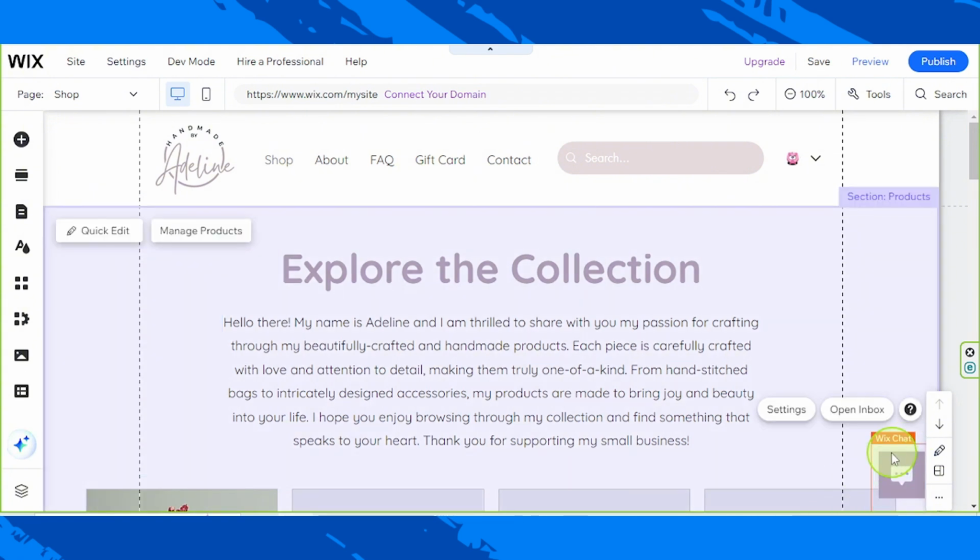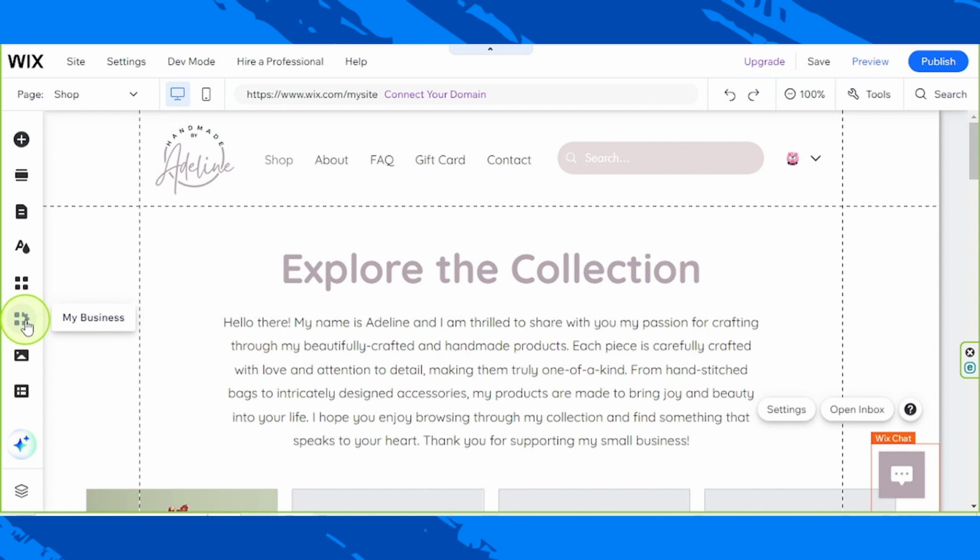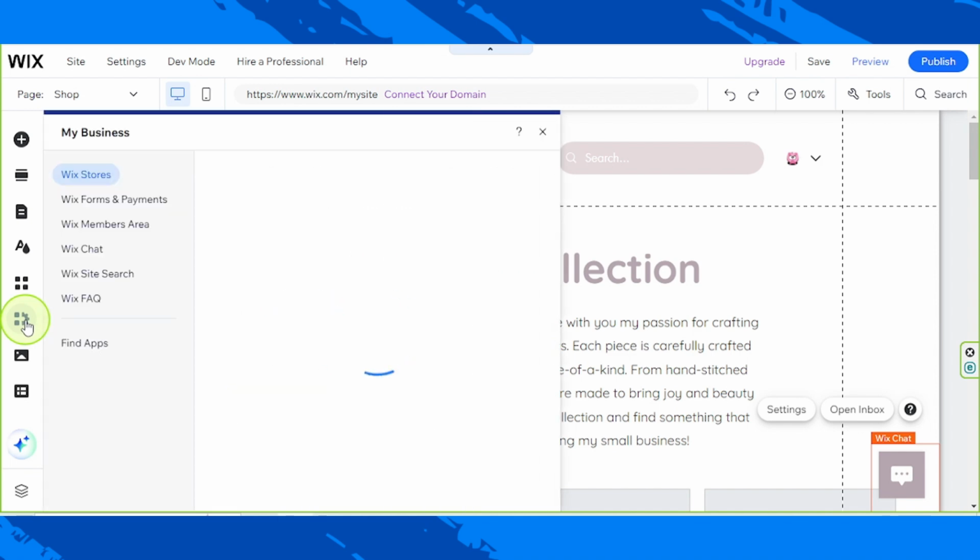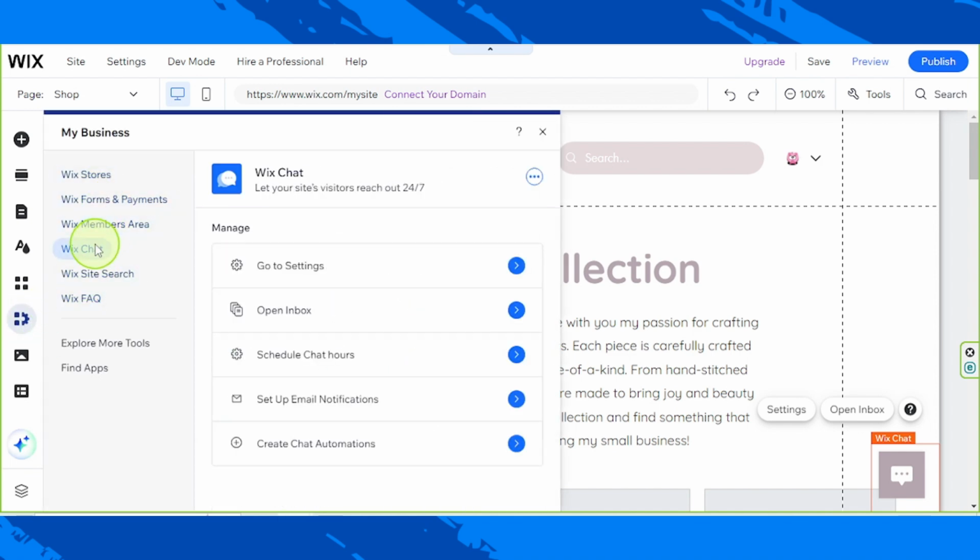And for more Wix chat options, go to the My Business button and go to Wix chat. And this is where you can set up your Wix chat. So you can schedule chat hours, set up email notifications, and do so much more. The buttons here are very easy to understand and follow through. So go ahead and set up your Wix chat according to your preferences and according to your website's or web store's availability as well.